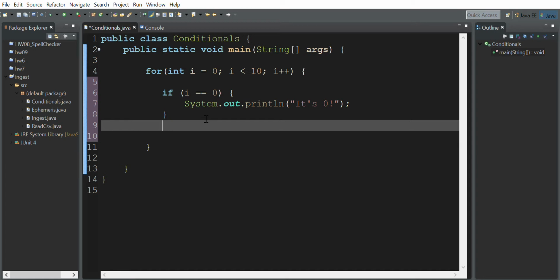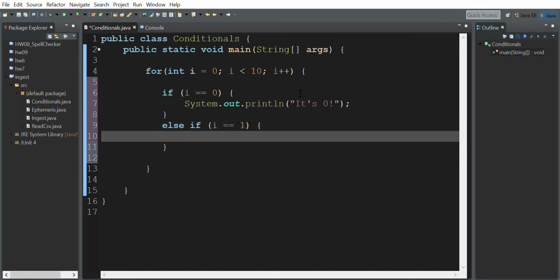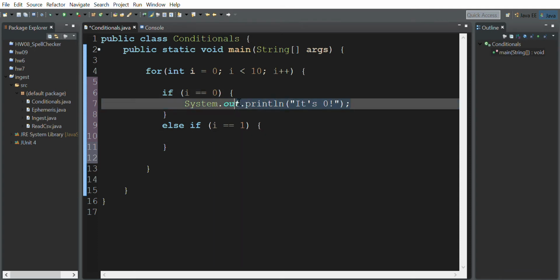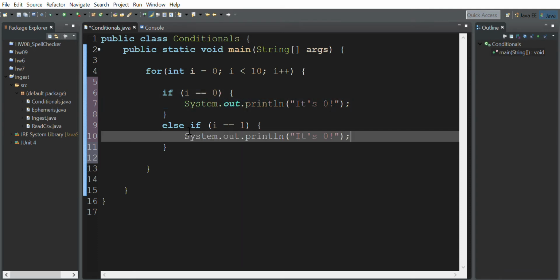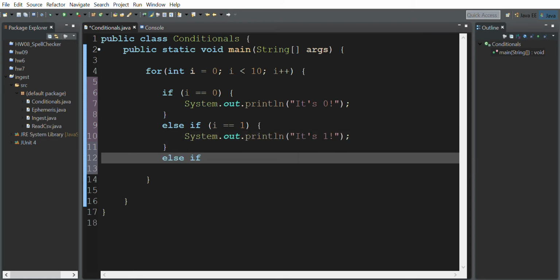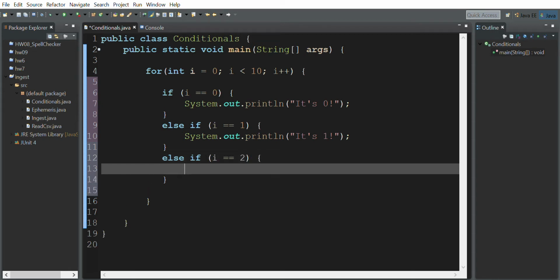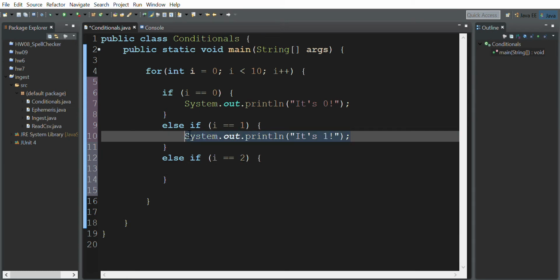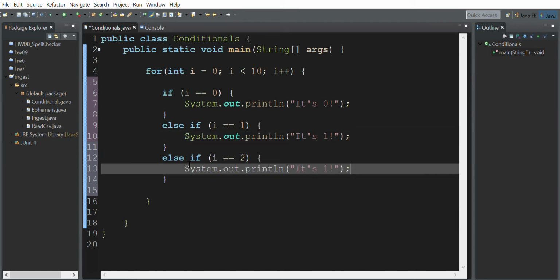So else if is just a way to be able to handle multiple mutually exclusive conditions. So else if i equals 1, let's say. Then we can go ahead and print "it's 1." Now say you want to do a similar thing for i equals 2. Same thing, you're also going to need that else if, because otherwise it'll just be a catch-all situation and it won't give it those individual commands.